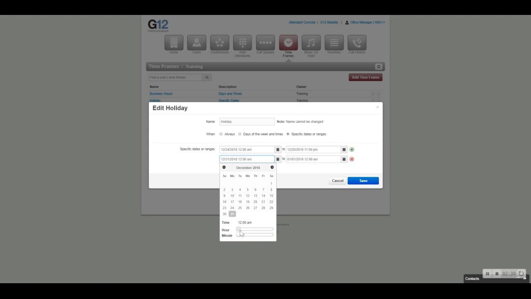So say you're going to be closing at 3 o'clock rather than 5 o'clock, you can simply click and drag this slider button to 3 p.m. and you'll see that it updates, and that time frame would then take effect at 3 p.m. rather than 12 a.m. Once you have any dates that you want added in there, go ahead and click Save. Keep in mind, if you already know your 2019 holiday dates, you can get those added in now and save yourself some time later. So I'm going to go ahead and click Save.